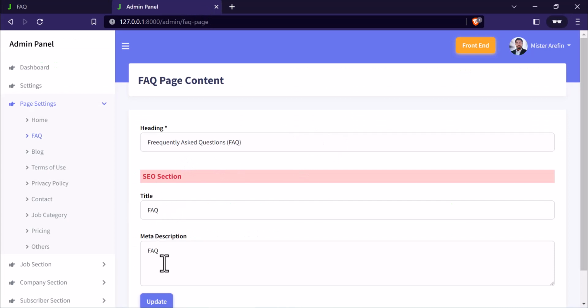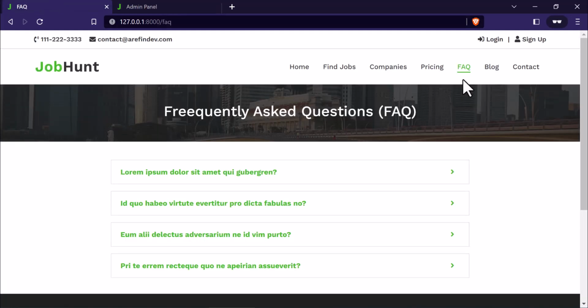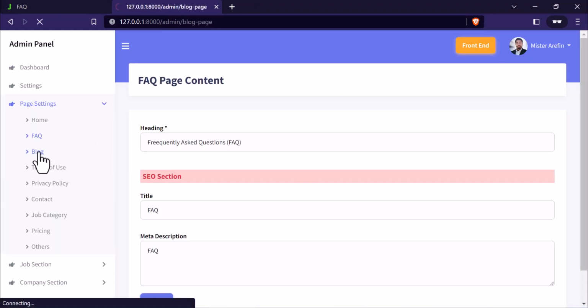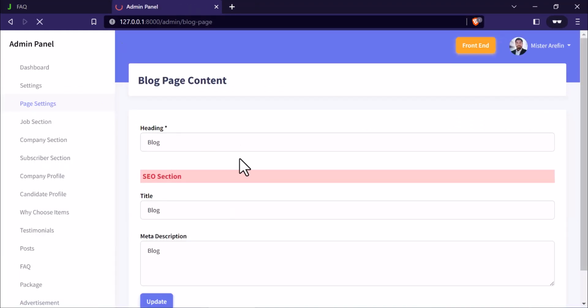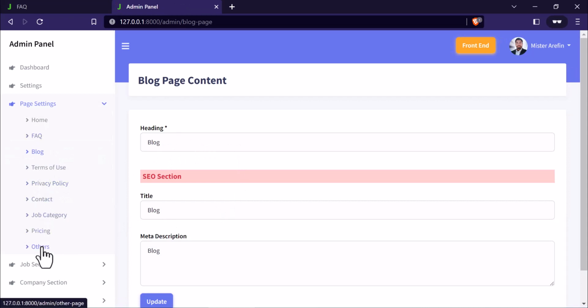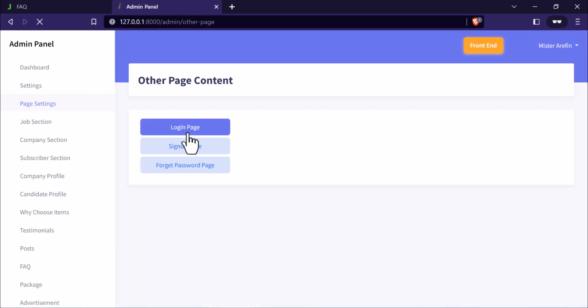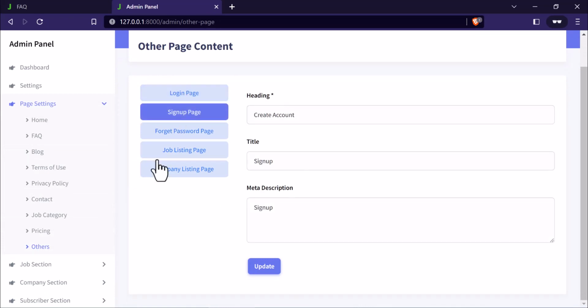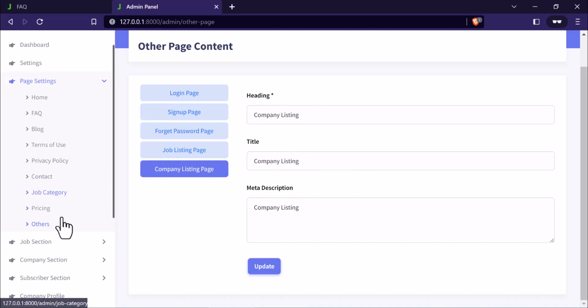Okay, this is the title and this is the meta description. So for all the pages I did this, and this is very user friendly, SEO friendly. If you go to the blog page, you can do the same thing. So for all other pages, if I go to the others page, you will see that for the login page, these sections are given: sign up page, forget password page, job listing page, company listing page, those are given.